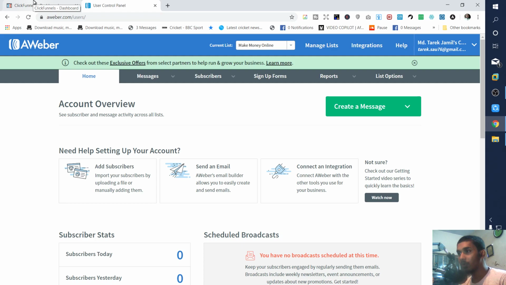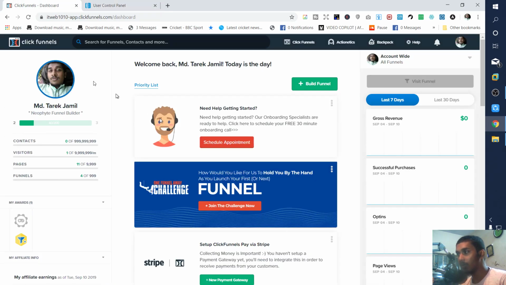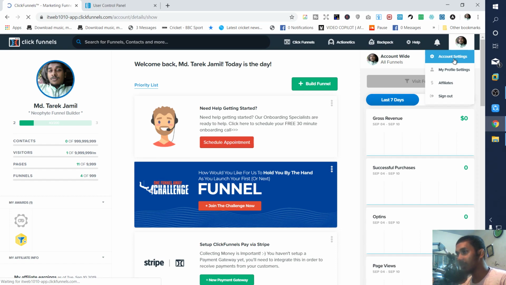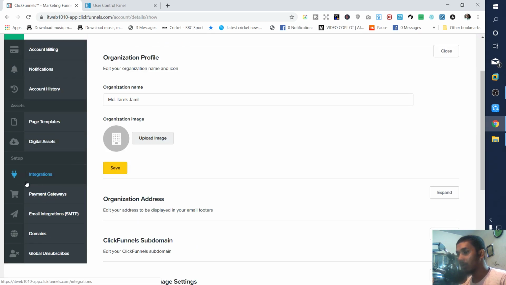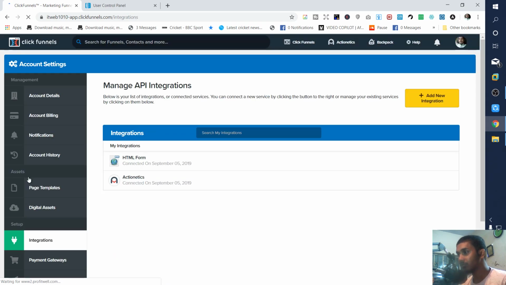So then go to the ClickFunnels account and go to the account setting, top right corner, click on account setting. Okay, now scroll down and click on integration from here. So click on it and then click on add new integration.